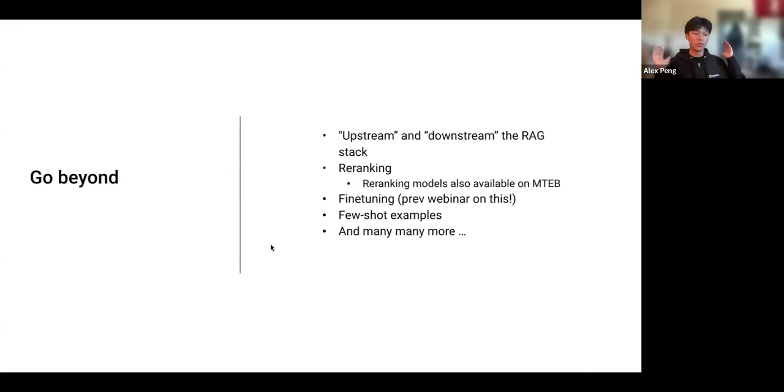Finally, embeddings is really going to be just one piece in your RAG stack.